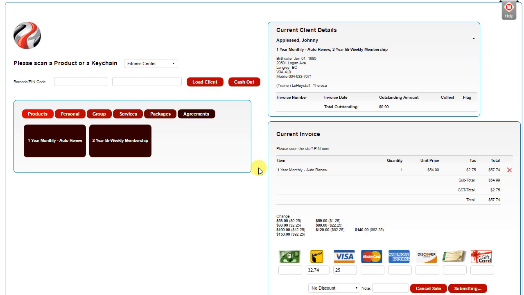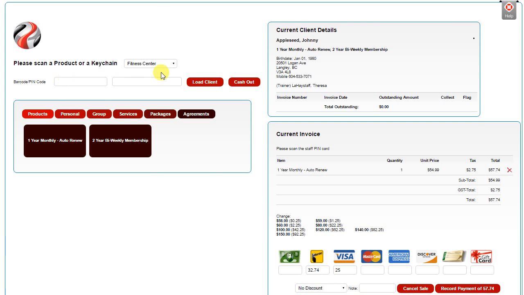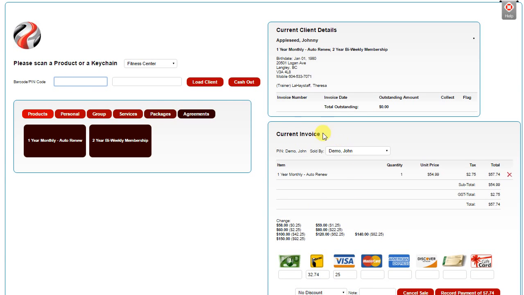If we try and record the payment without a PIN code, the system will come up with a warning saying there must be a sold by or PIN code entered to complete the transaction. You simply click OK, everything is still saved here, then type in the staff's PIN, which records the staff's name on the sale, and now they can complete the transaction.